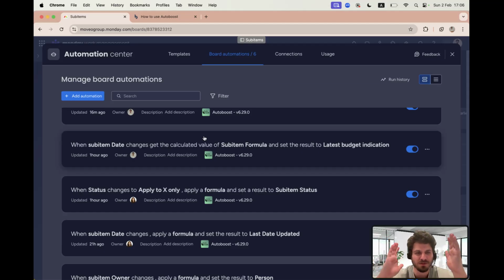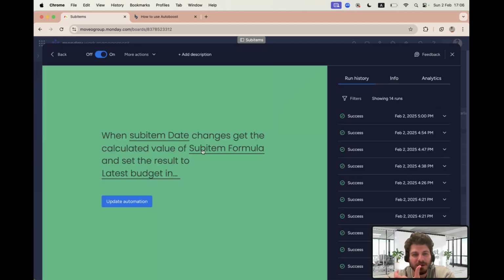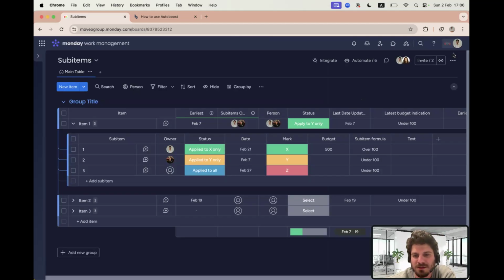Then when we see it's okay, we say, okay, when subitem date changes, for instance, get the calculated value of this formula column. So clicking on this will open a list of all the relevant formula columns that we have available. So here the subitem formula, and set the result to wherever I want, either subitem column or on the item level. Here it's the item level. Let's see this in action.